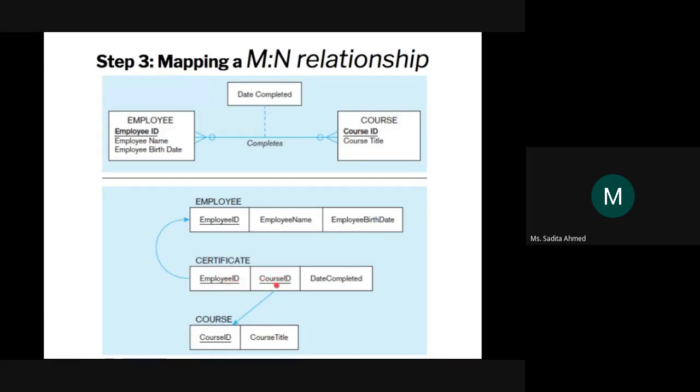একজন এমপ্লয়ি মাল্টিপল কোর্স কমপ্লিট করলে সে যতগুলো কোর্স কমপ্লিট করেছে ততগুলো রোতে তার এমপ্লয়ি আইডি রিপিটেড হবে. লেটস সে ফর এক্সাম্পল, a certain employee has completed 4 courses, চারটা রোতে তার আইডি রিপিটেড হবে. Let's say a course has been completed by 20 employees. In 20 rows, the course ID will be repeated. However, a single employee ID value and a single course ID value, the combination of the two will be unique.